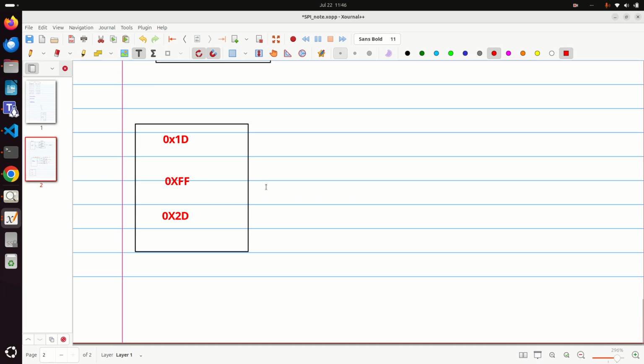The I2C protocol has many names. You can say I2C, TWI, which means two wire interface, or you can also say IIC. So in the next session let us discuss the I2C protocol.